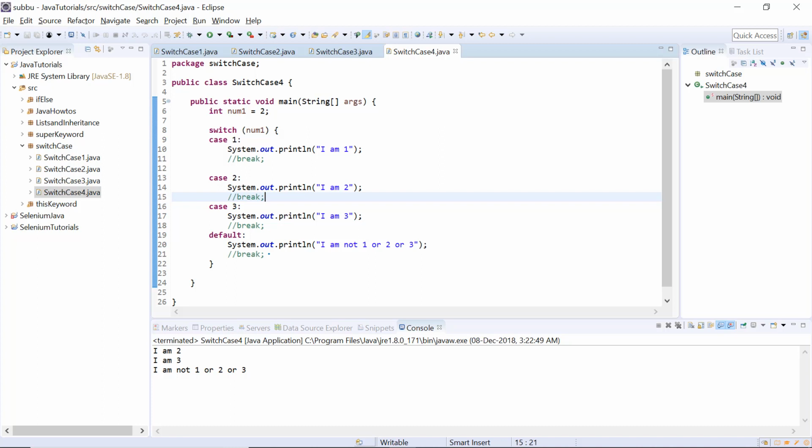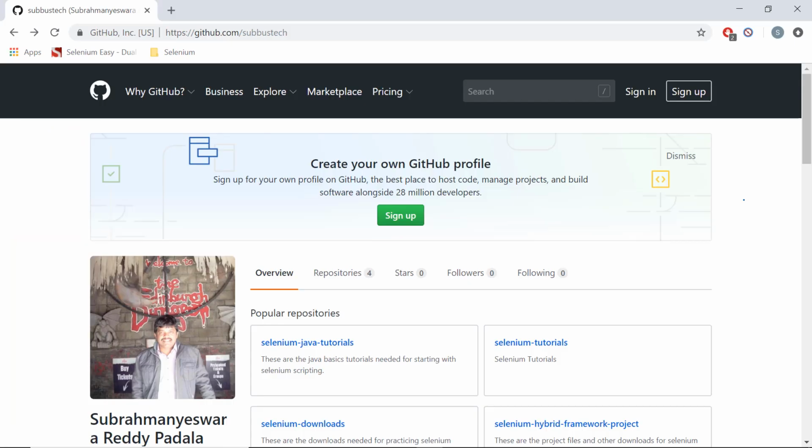And just one more thing you have to remember is, we don't need a break statement for the last default block, because anyhow that is the last one and there are no further statements after the default block. That's why we don't need to use a break statement for the default block. In this video we have seen what happens if we don't use a break statement in a switch case block.